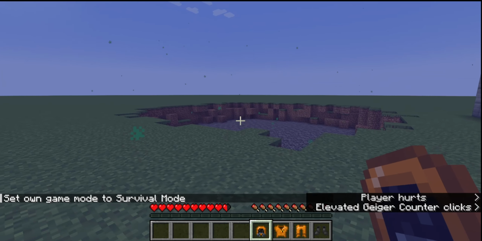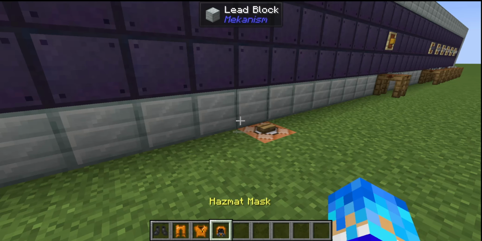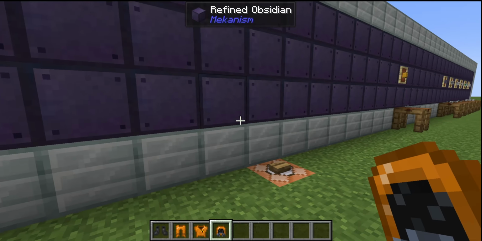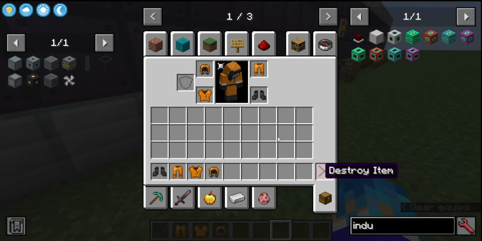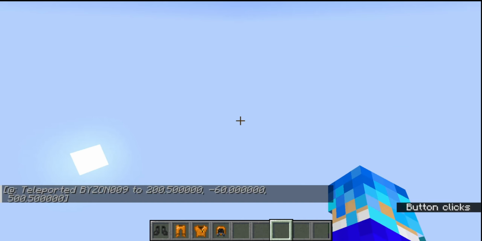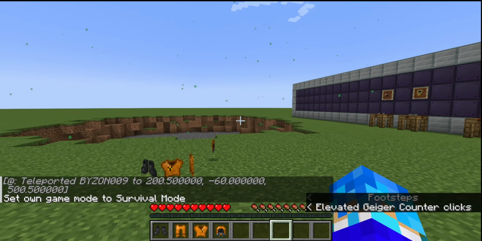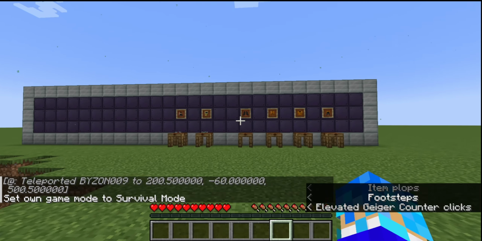Now if I go back to survival, you can still see I take damage. The thing about the hazmat suit is that it prevents radiation, not fixes it. So if you already have it, it doesn't protect you. So you have to have it equipped before time. So now, if I go back to survival, you can see I'm actually fine, even though I'm in the radiation.